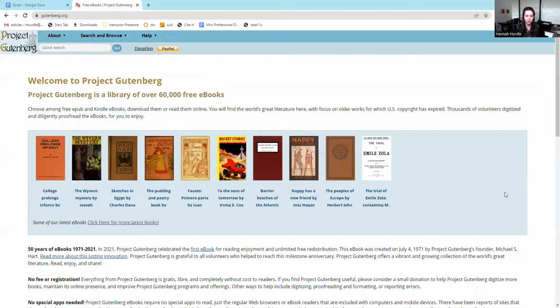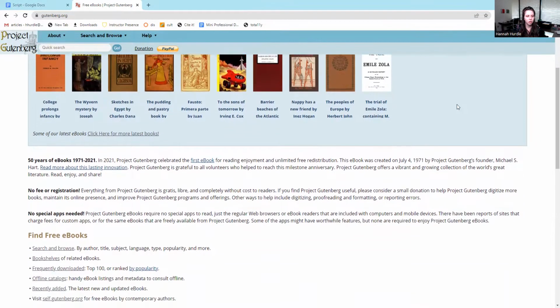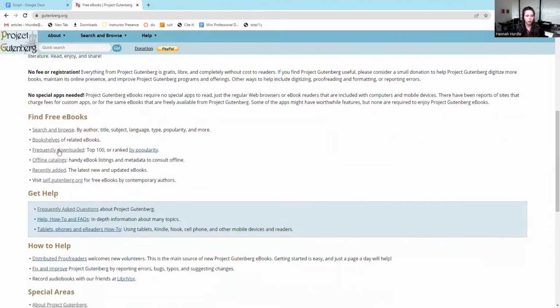So let me share my screen. So here is Project Gutenberg, which you can find just going to gutenberg.com or typing Project Gutenberg into Google. So here on the home screen, you can see some of the most recent books uploaded to Project Gutenberg. We scroll down, you have different ways that you can search Project Gutenberg.